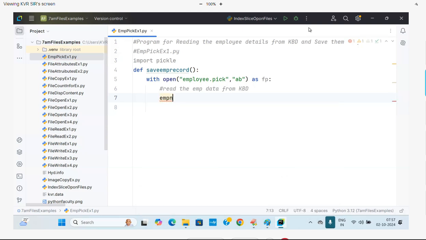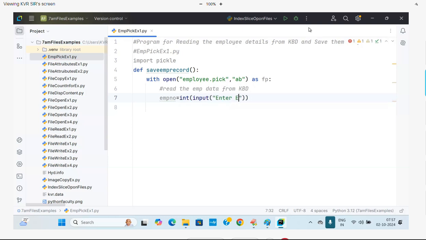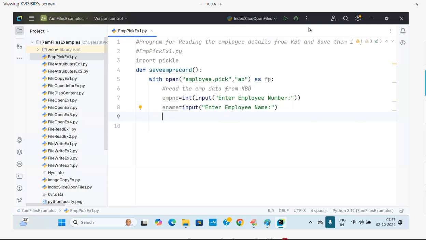EMPNO is equal to int of input of enter employee number. So I will write it here. One more thing. ename is equal to input of enter employee name. I'm taking it as enter employee name. Next is what? Salary. Float of input of enter employee salary. I got employee salary.